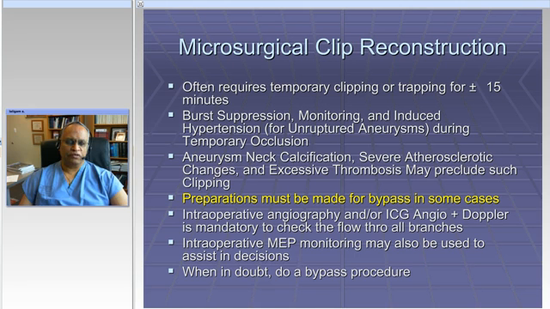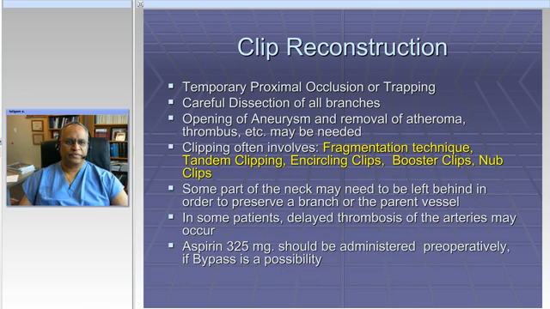And it's very critical, of course, in all of these cases to have ICG angiography and Doppler probes. And of course, in some cases you might even use intraoperative angiography. And we also use neurophysiological monitoring in assisting in making decisions. And a very important statement would be, when in doubt, if the vessel is going to be open or not, then do a bypass procedure. And I've learned this through some bad experiences.